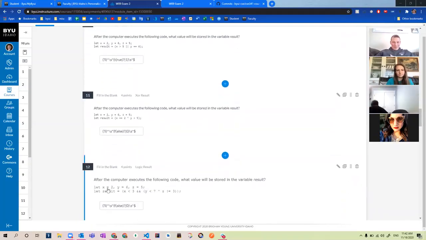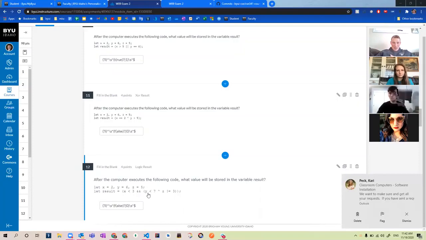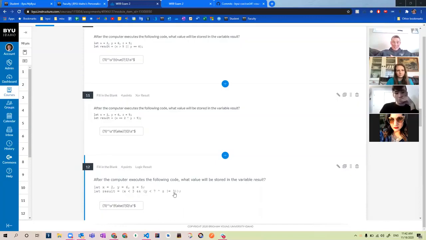All right. After the computer executes the following code, what value will be stored in the variable result? x is less than 3, true. And y is less than 7, true. Exclusive OR, z is not equal to 3. So that's true also.